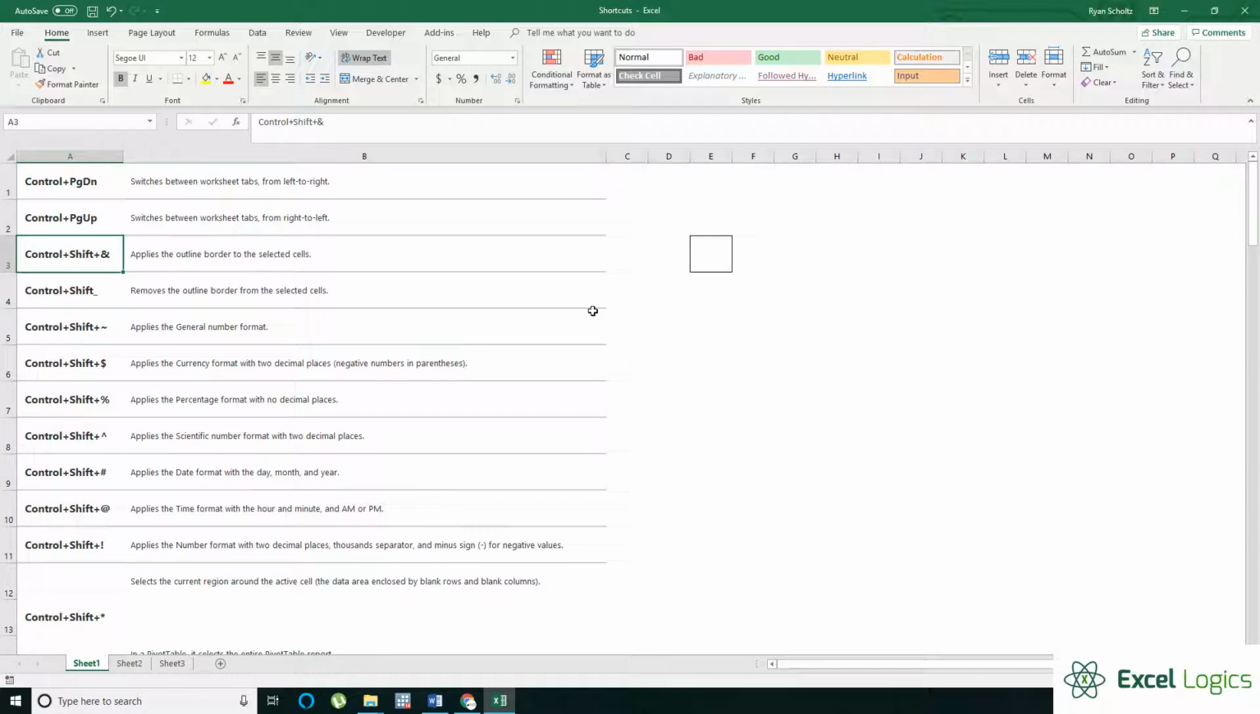If you hold Control, Shift, and the ampersand, you'll apply a border to the cells. We can see this is a cell with a border. Let's try another one. So it allows you to easily format your data nicely. Control-Shift-minus will remove the border.